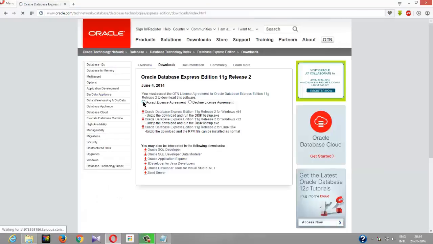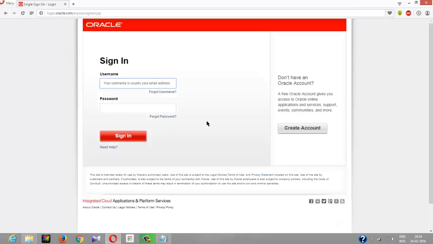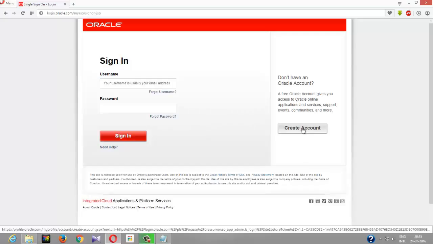First of all, you guys need to accept this license. Then press on this in order to download. See that it's Windows 64-bit because my system is Windows 64-bit. Now you need to have an account in Oracle. So if you don't have an account, create it. It's a very short process. Let me show you.